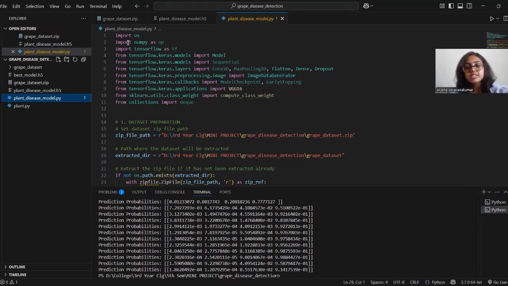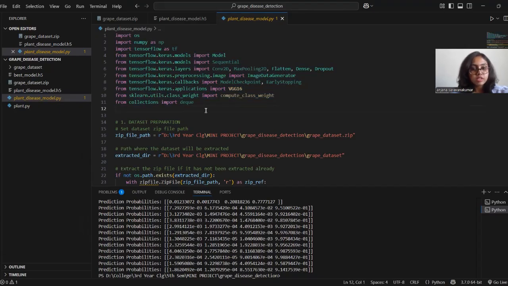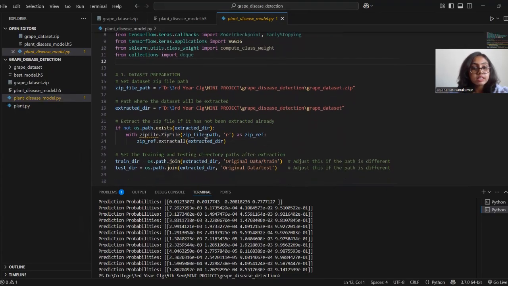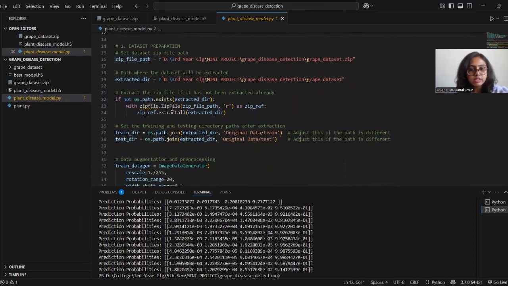The first one is importing the libraries, which is from this step to this step. We imported libraries like TensorFlow, Keras, OpenCV, NumPy, everything we need for building and training the CNN. Then comes extracting the dataset. We extract our leaf dataset from a zip file. If it's already extracted, the code skips it. This keeps the code clean and repeatable.